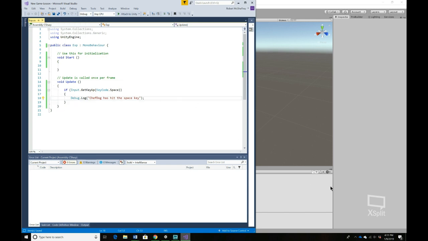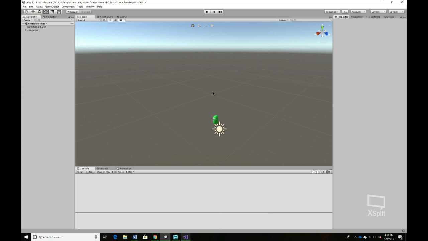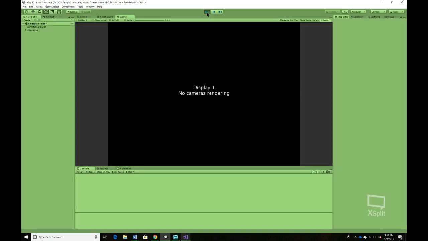Okay. Cool. Let's try it. Hit play. And nothing's happening in the console. Well, duh. We haven't hit the space key yet. Hit that space key. Push it down. There's still nothing happening. Release it. Haha, there it is. Chefdog has hit the space key. Okay, let's try it again. Release, push, release, push, release.